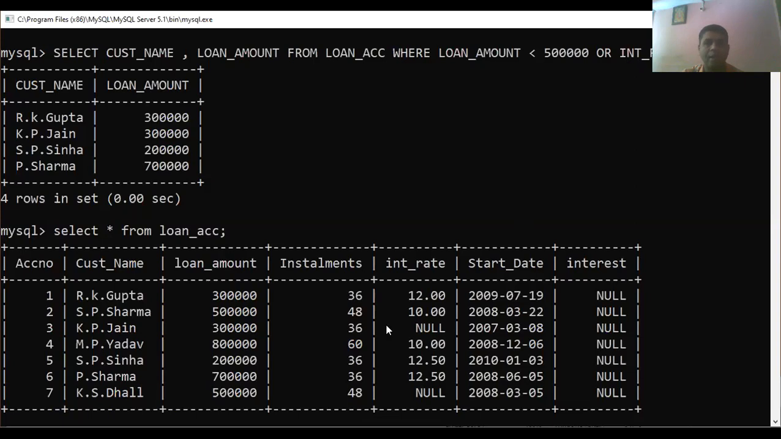Okay, so here what happened: the first condition is 3 lakh. Of course it is less than, but here the condition interest rate is greater than 12, so this is not fulfilled. So the OR operator in between is used, that's why RK Gupta is printed. So this one is not going to fulfill. Then this one, of course it is going to fulfill, because interest rate is not satisfied, null is written, null is going to appear here.